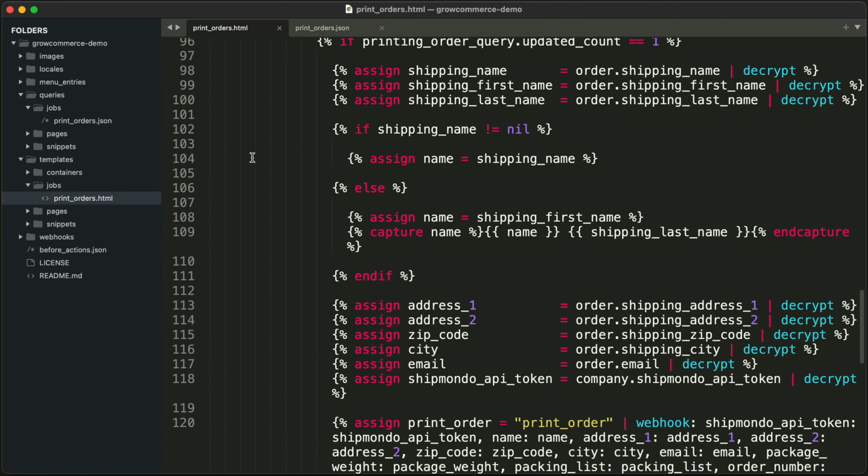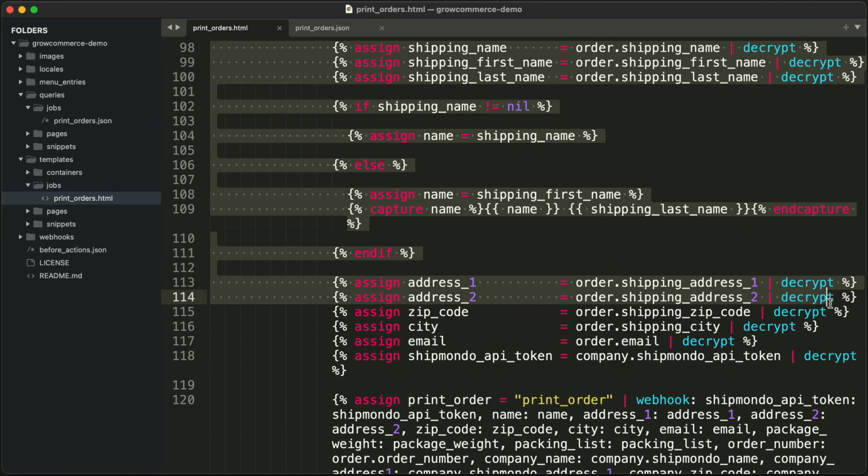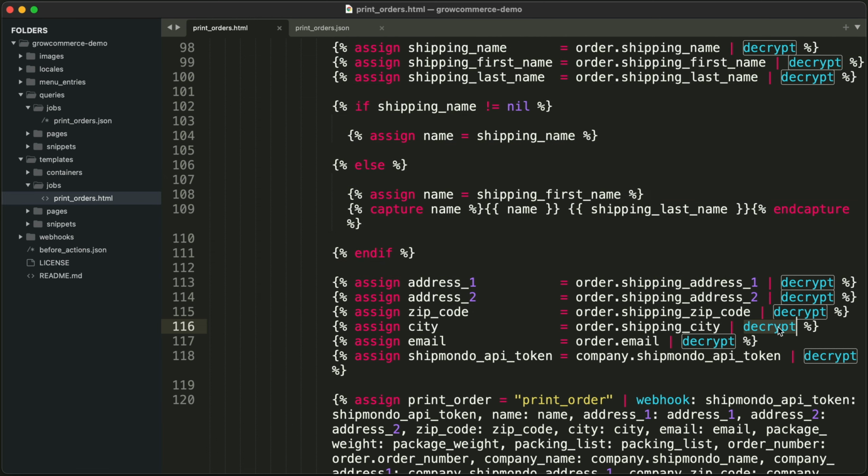Before the job can actually print anything, we need to decrypt the address attributes of the order. Since these attributes are sensitive, GoFetch encrypts them before saving them in the database of the app. But we can decrypt them with the liquid filter called decrypt. But how do we actually print the order? Printing the address on a piece of paper isn't very useful.